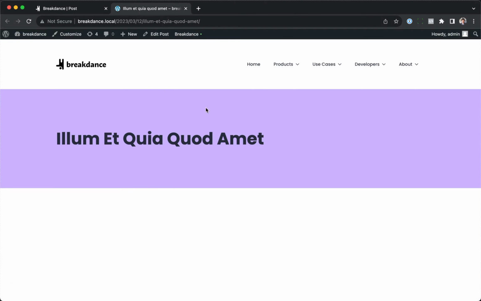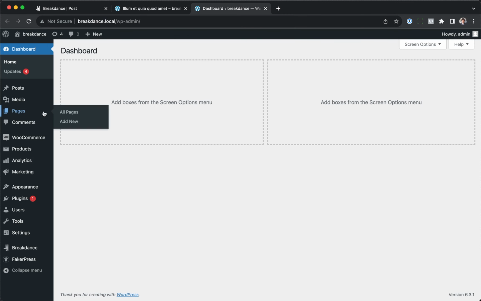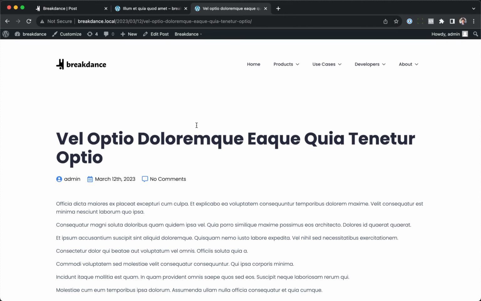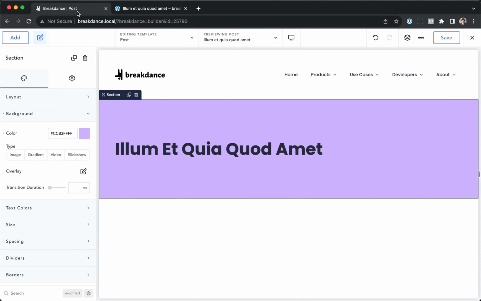Now when we're looking at the post that we set in the condition, the template applies. But if we go to a different post, one that we didn't choose in the condition, you see the template does not apply. Okay, now let's go back to WordPress.